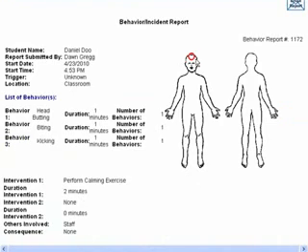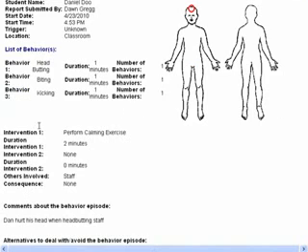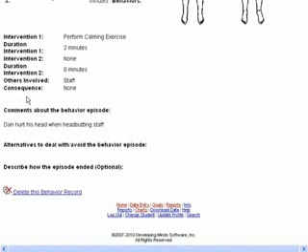You can see the red circle on the body where we had recorded that there was an injury to a child. You can see all the data about who entered the behavior data, when, where the behavior occurred, what the behaviors were, what the interventions were, what the comments were. You can delete a behavior record. It'll show up on the bottom of the incident report.